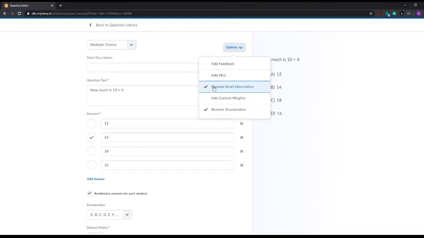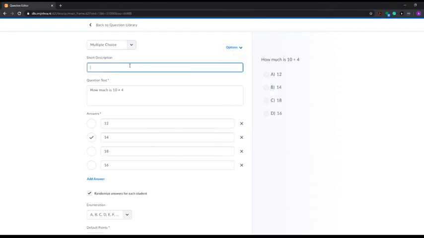Adding a short description is extremely useful when you are setting up your quiz using questions from the question library. This short description will not show up in the quiz for the student, but will help you in selecting the right question when you are constructing your quiz.